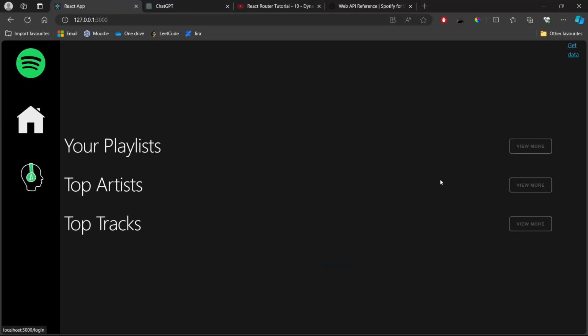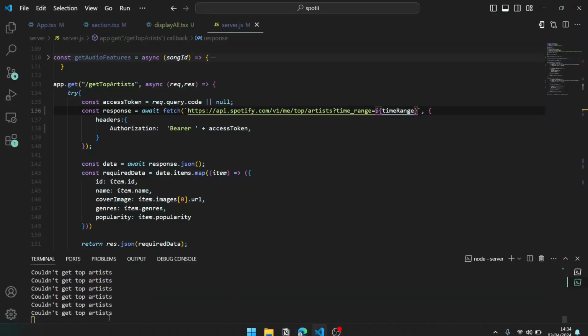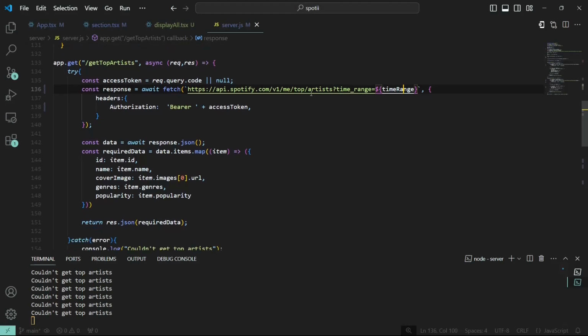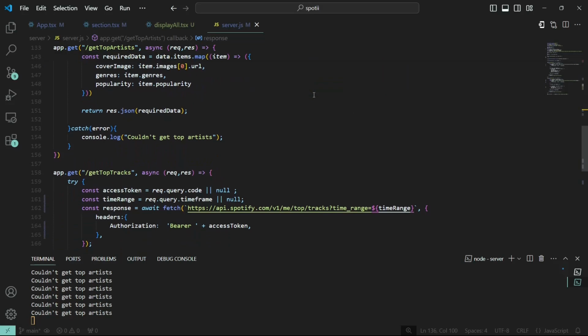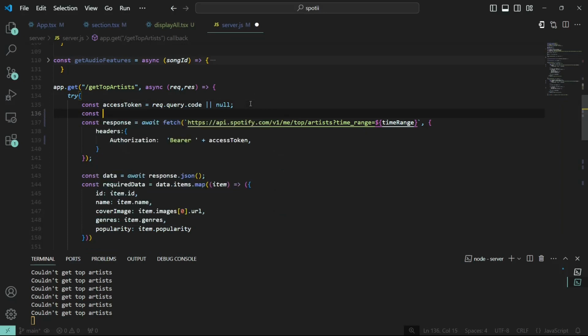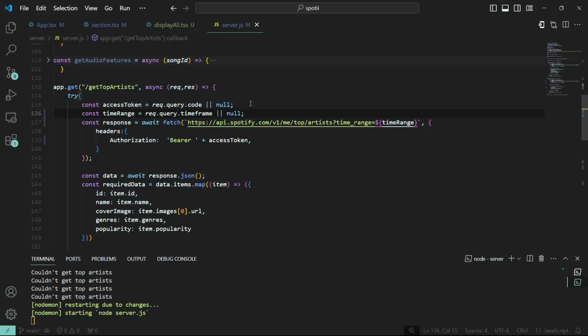Get data. Oh great. So again I'm getting couldn't get top artist. In this case we have version me top artist. Once again I need to be more careful, man. At least I'm finding them quickly, but I haven't defined what time range actually is up here. So request.query.code, not code, time frame, or it can be null. That's it. Hopefully that works.